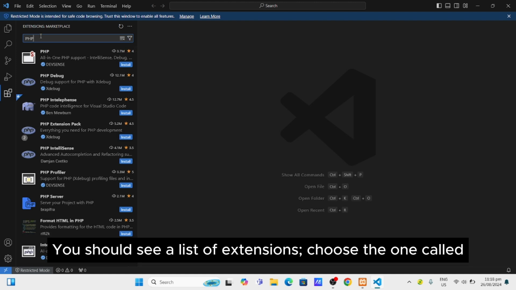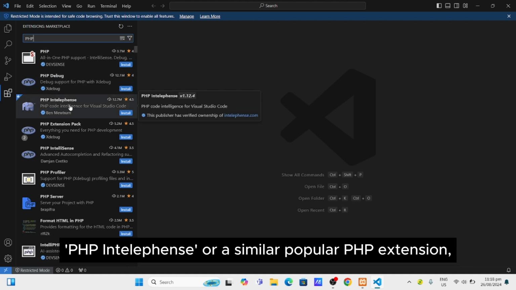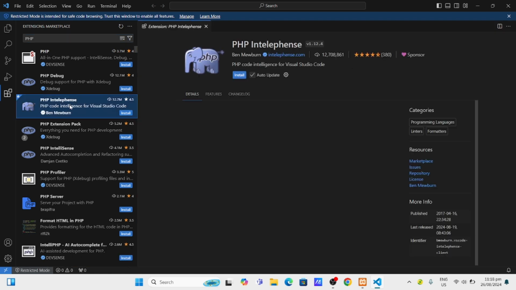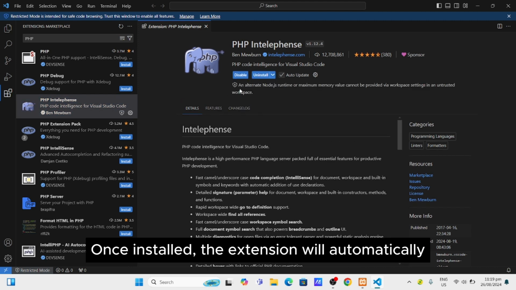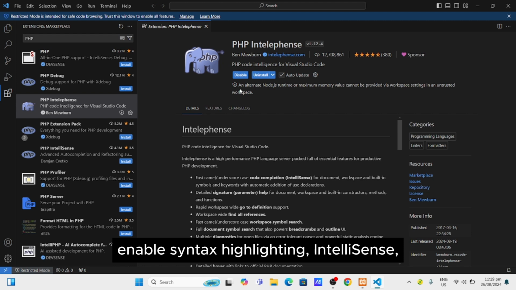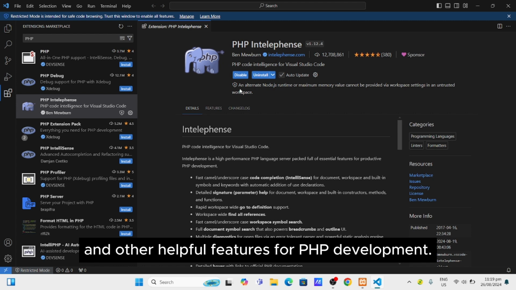You should see a list of extensions. Choose the one called PHP IntelliSense or a similar popular PHP extension, and click Install. Once installed, the extension will automatically enable syntax highlighting, IntelliSense, and other helpful features for PHP development.